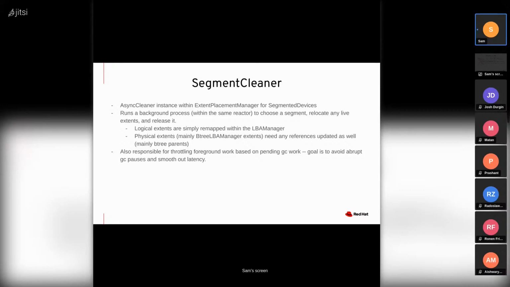It's also responsible for throttling foreground work based on the amount of pending garbage collection work. We want to avoid running out of space and having to do a bunch of garbage collection before I/O can resume. So instead, we inject increasingly long pauses as the device approaches its hard cap on fullness. I expect that heuristic system will need to change quite a bit, but that is where we are now.